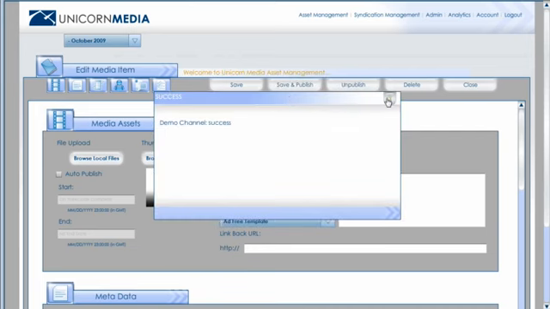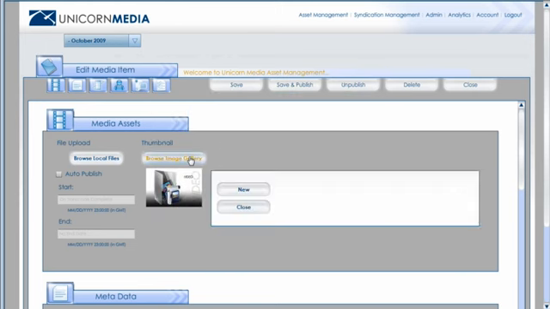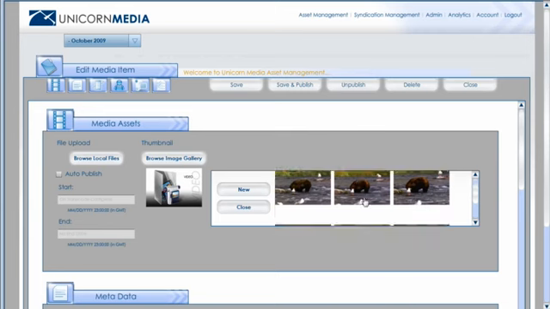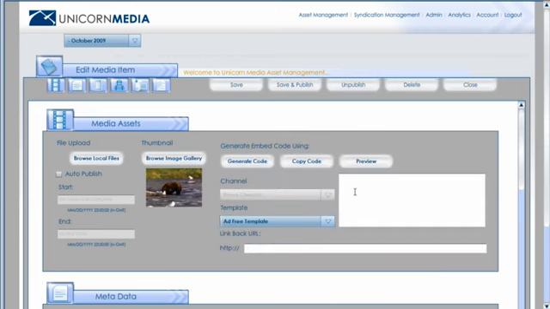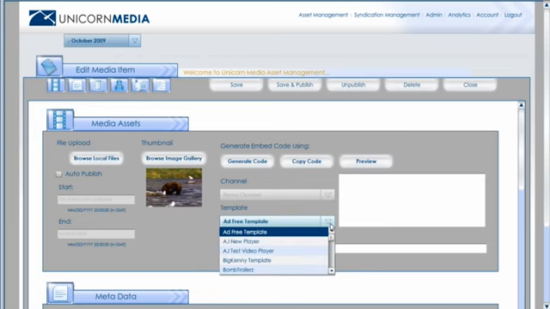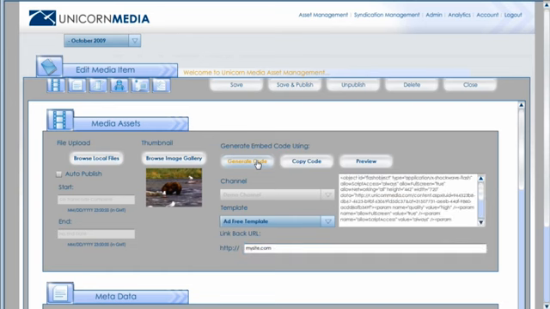Saving and publishing pushes this asset out into our syndication infrastructure and makes it immediately available to any players, feeds, or devices that might be inheriting from this catalog or specifically looking for this piece of content. By selecting the thumbnail from our image gallery, we can easily add it at any time, even after publication, to this asset, and by simply putting in a link back URL and selecting from our list of available templates, we can generate embed code for this player.